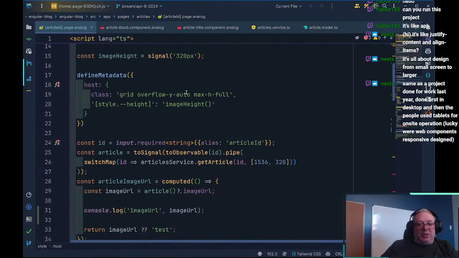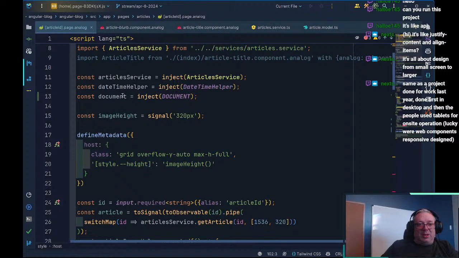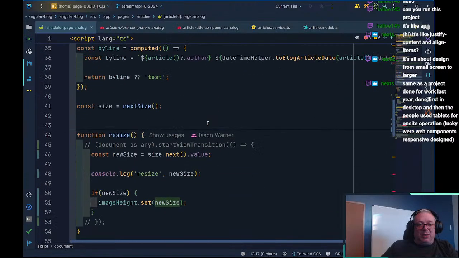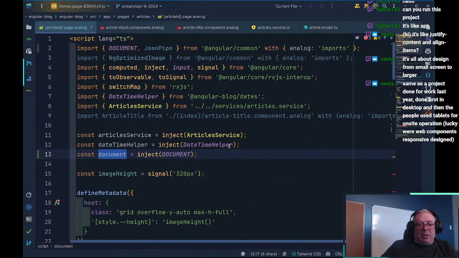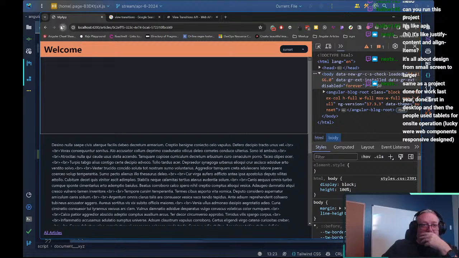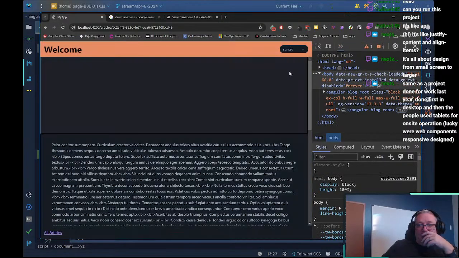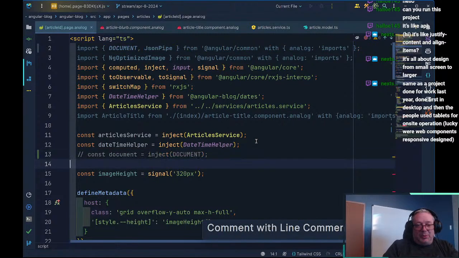So the other thing that we've got is this document. Wonder if I'm colliding with something. So let's just do underscore underscore XYZ and just see if it's a potential name collision. That is not the case. So let's comment this out too.